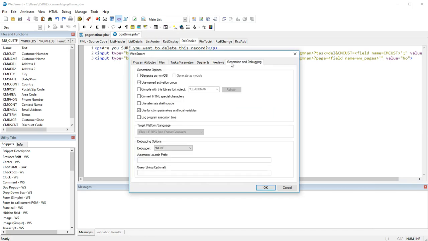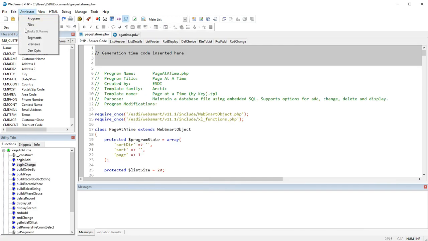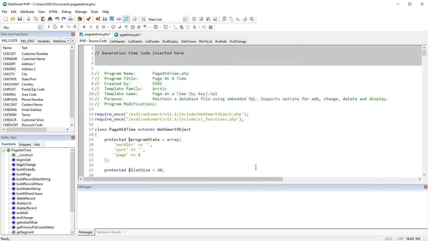Finally, the Generation and Debugging menu allows you to specify what debugging options you want to use. This page provides different options for PHP and ILE programs. These settings touch on a number of different parts of a WebSmart application, so it's helpful to keep them in mind when managing your applications.